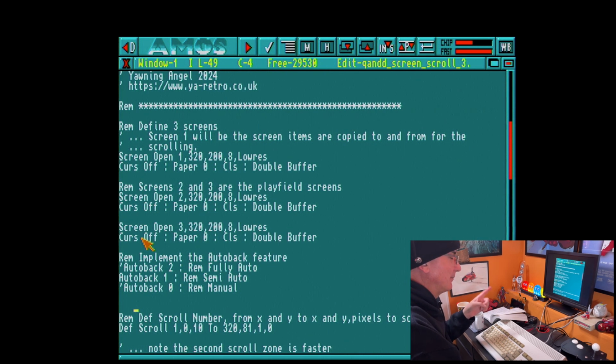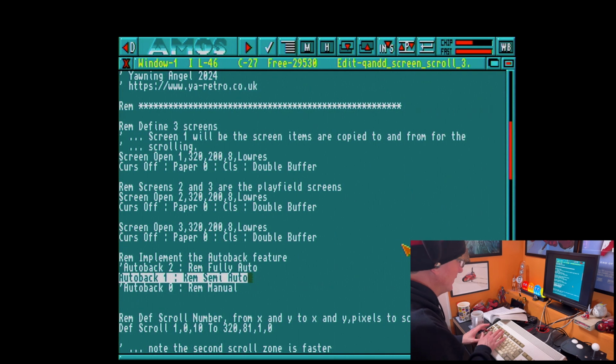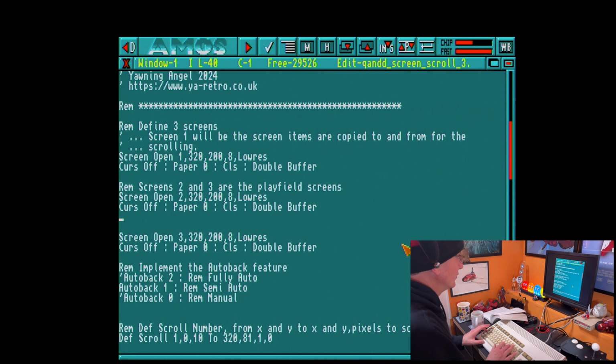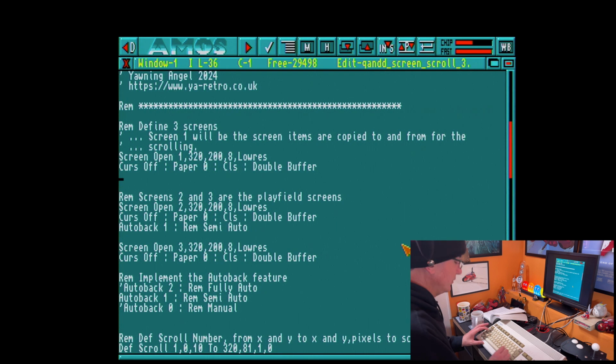And I'll tell you how I know about this later, but what I'm going to do is quickly take this line of code, so with Control B, Control S to store that. Then after screen 2, I'm going to Control P to paste that in to implement Autoback for screen 2, and I'm going to do the same for screen 1, and save that. So now we've got screen 1 open, we double buffer, Autoback is set to 1, screen 2 is opened, double buffered, Autoback is set to 1, screen 3 is opened, and we implement Autoback 1 semi-automatic.